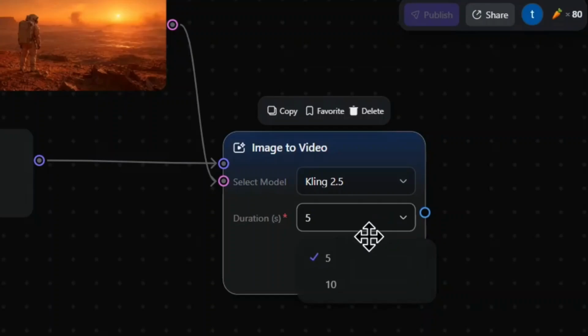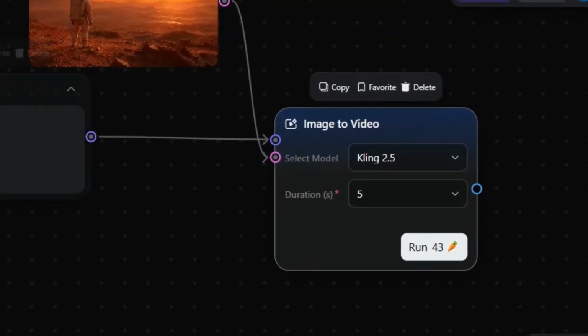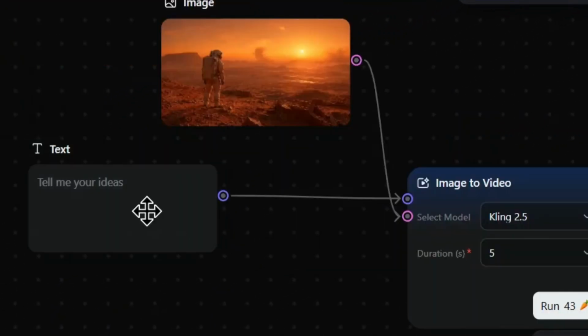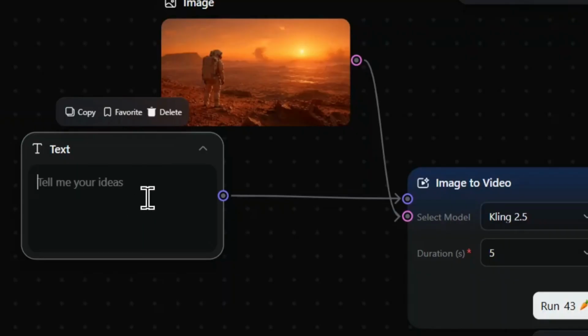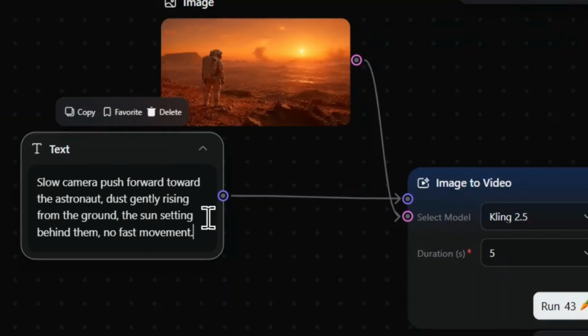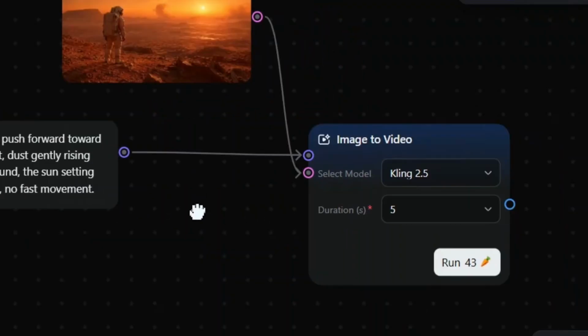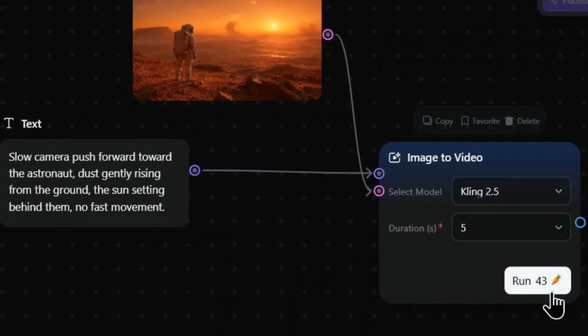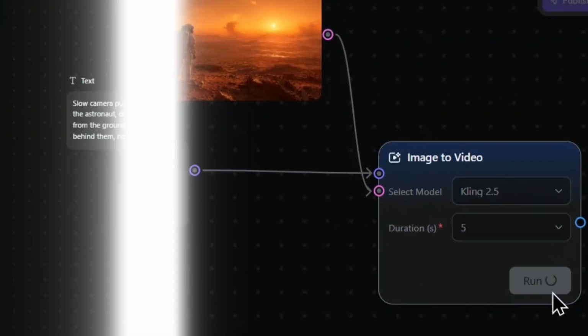Select the model and choose your duration. Now in the prompt field for the video node, write only the motion you want. Do not describe the scene again. The image already carries all of that. Just write the camera move and any subject movement you want. Hit Generate. Watch what comes out.